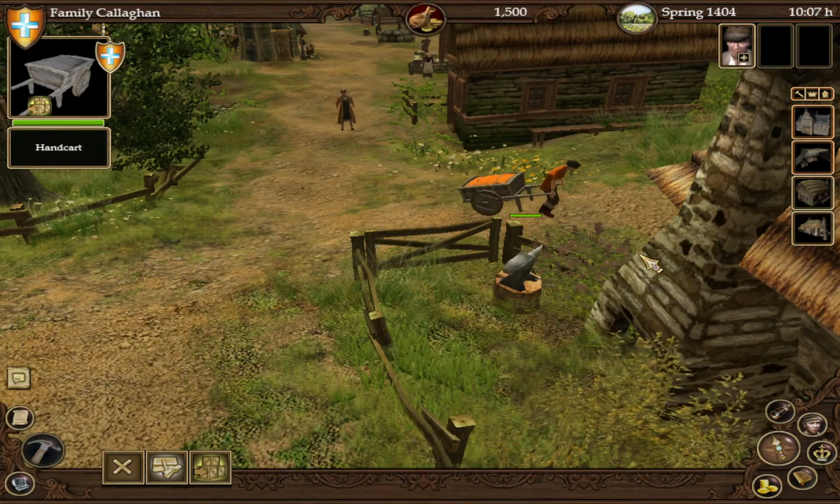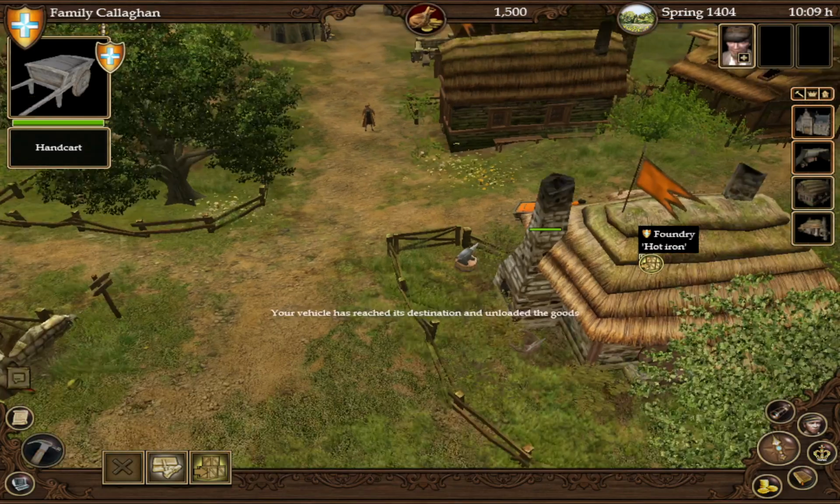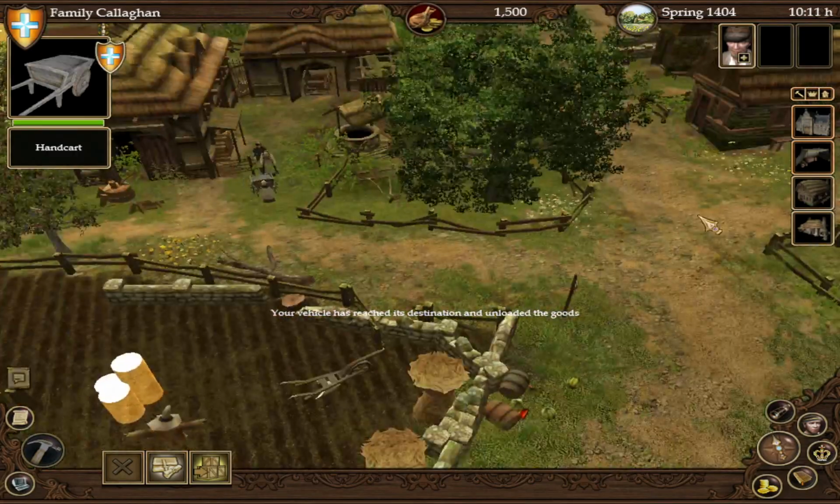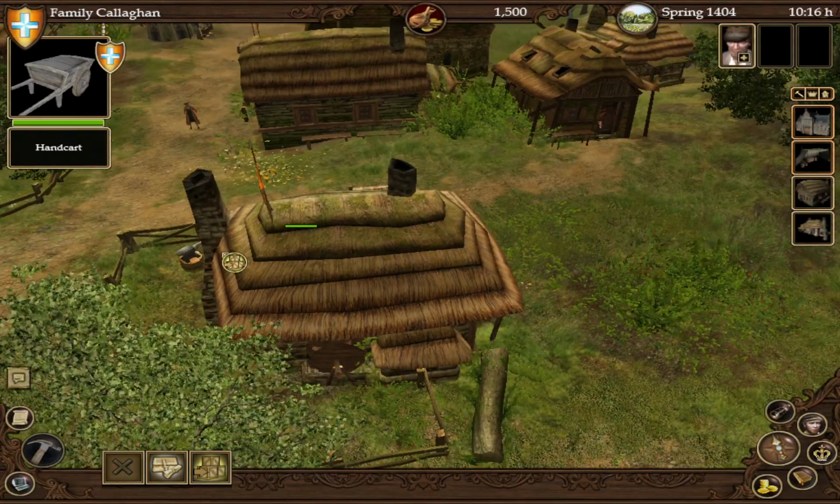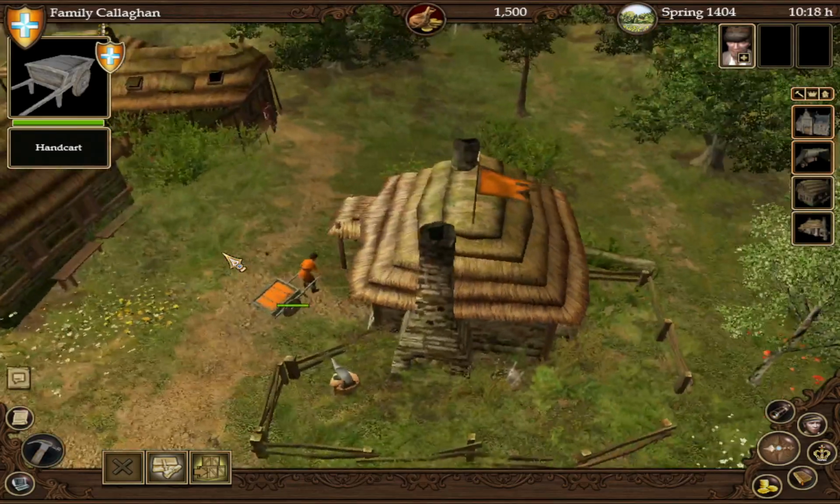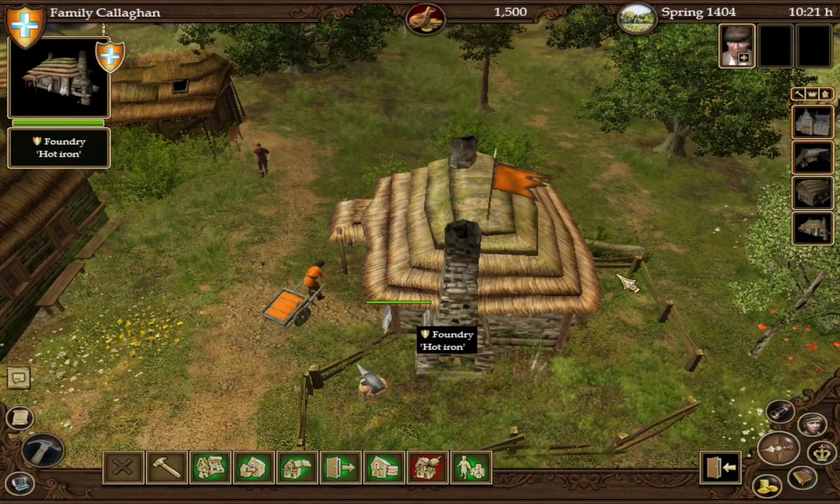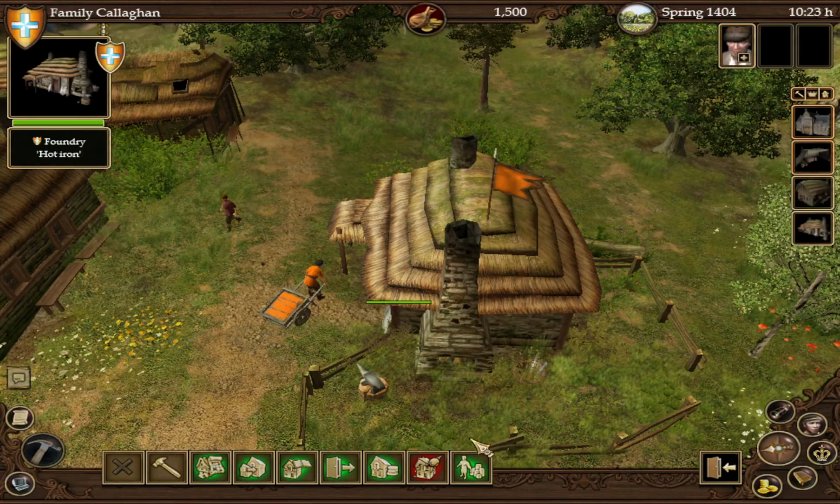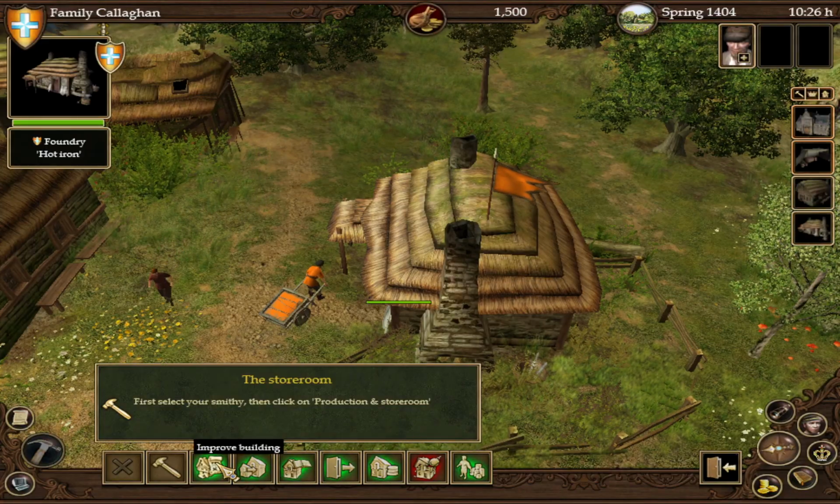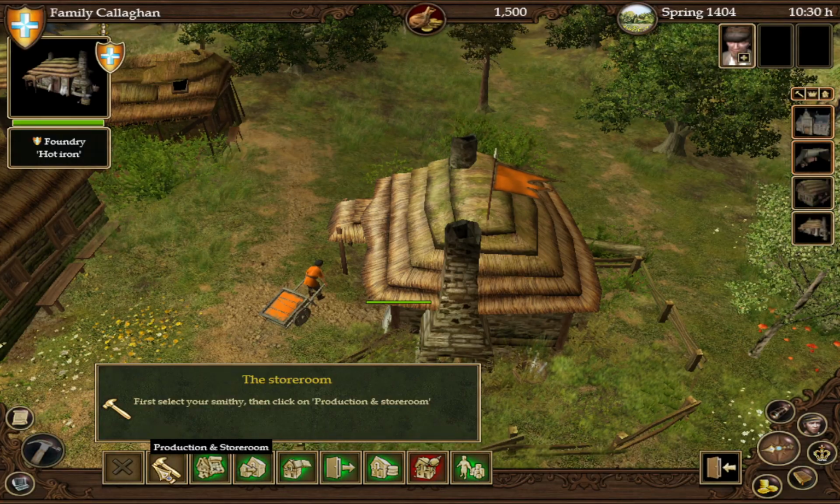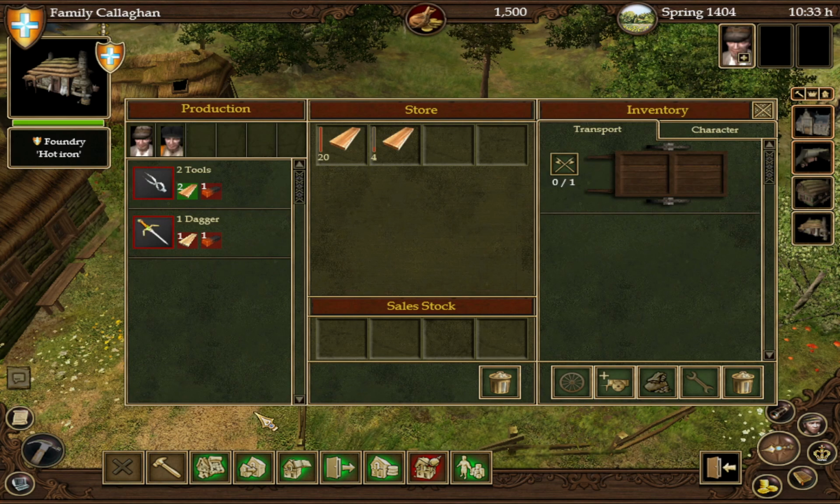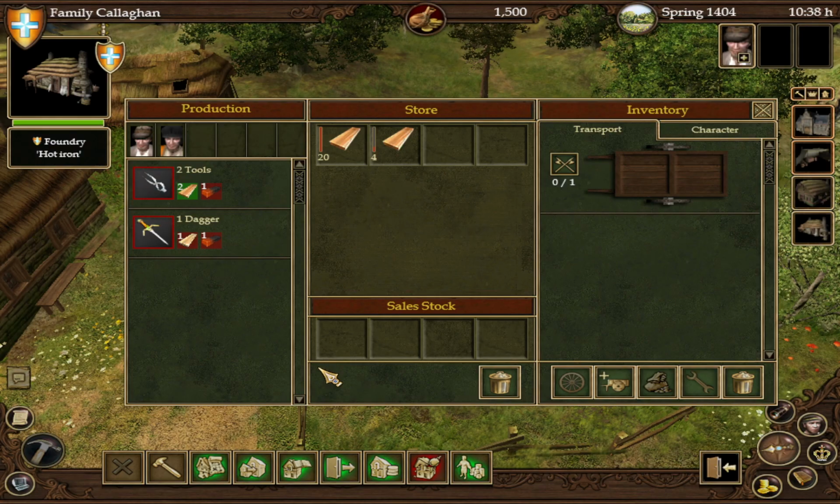Your cart has reached the smithy. Well done. Now you need to move the iron into your smithy storeroom. Please select your smithy first, then click on Production and Storeroom in the building's action bar. Aha. You have the production menu in front of you, as well as the storeroom and the transport menu of your smithy. We will talk about the production menu in the next step.